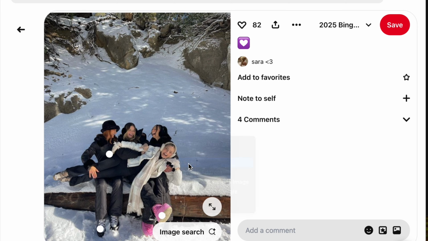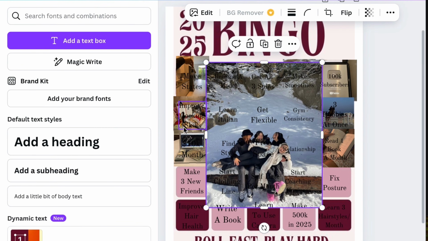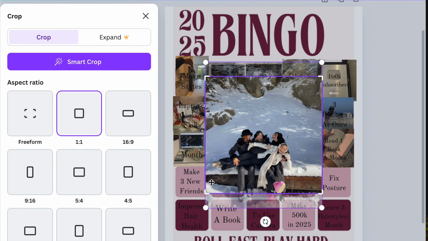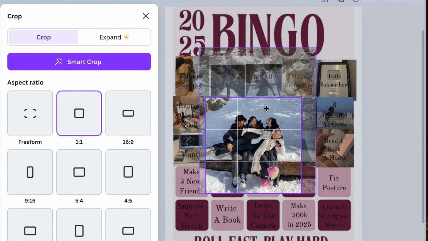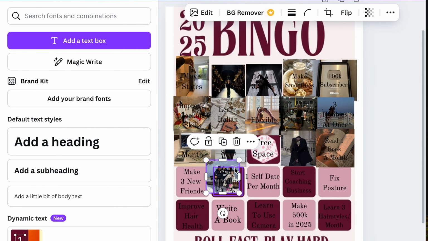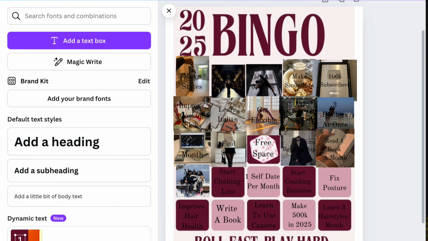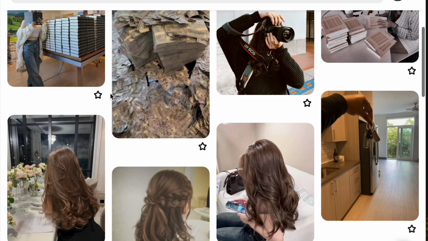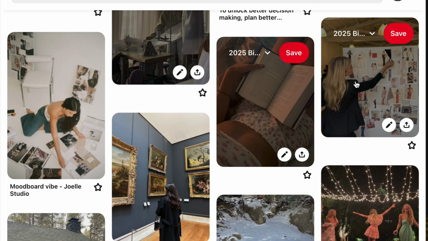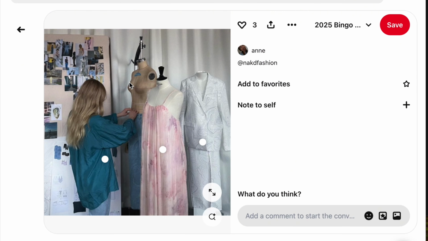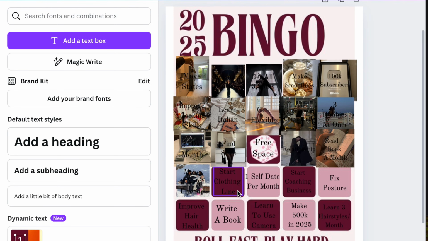And then here I want to make 3 new friends. So I had a lot of pictures that I really liked for the friends one, but we ended up going with this one because the other ones were a lot of 3, or this one was just super cute. I like that one. So yeah.